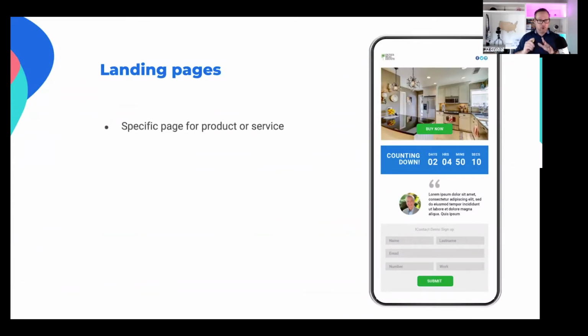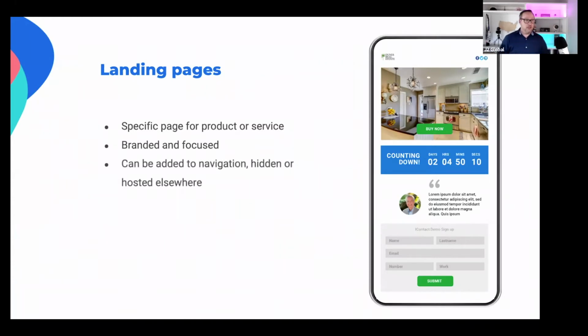It has to be for a specific product or service. It's branded and focused. In other words, it looks and feels like your company, and it's focused on that product or service and the conversion for that product or service. It can be added to navigation, hidden, or hosted outside of your website. It doesn't matter where it's hosted. It's just a landing page that's focused on a specific product or service.